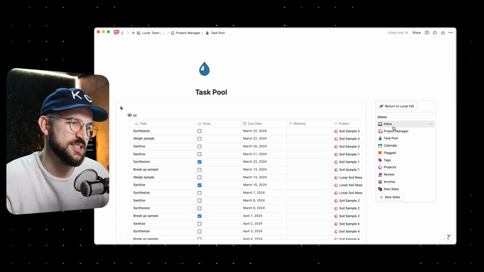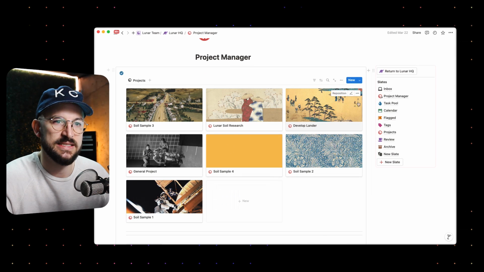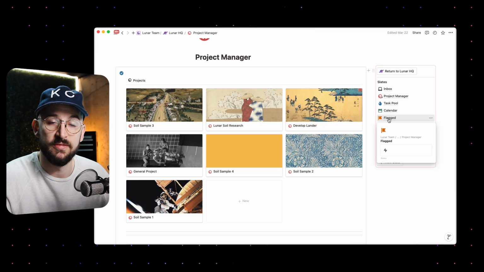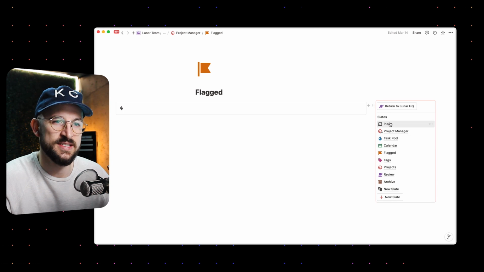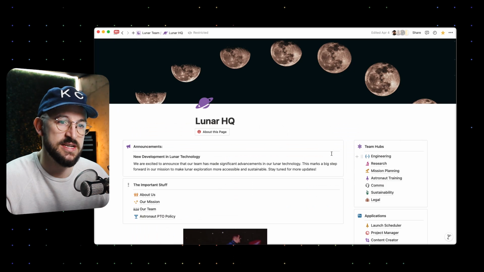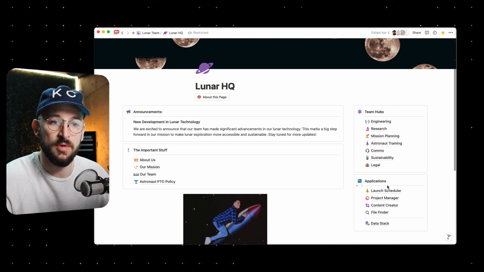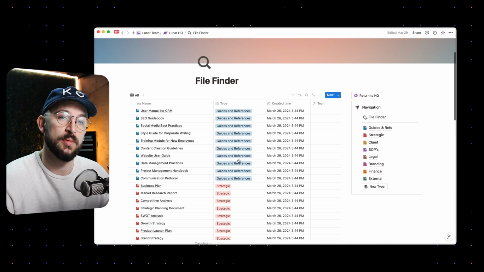So we have this task pool, and then we've got our main projects that we still have active. And then if we were to build in some sort of flagging mechanism, we'd have them flagged here and filtered and sorted to show flags. But all of this is to build this application for project managing, and you'll see that it's alongside some others. Like, in a previous video, we built a file finder, and this one is to help manage files.